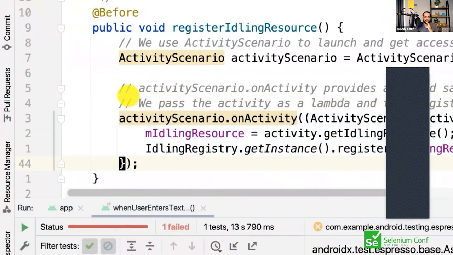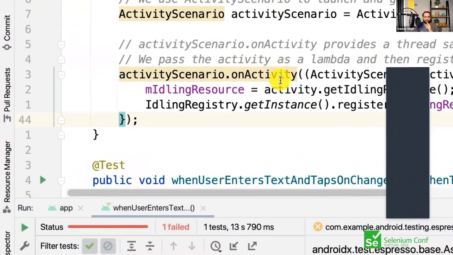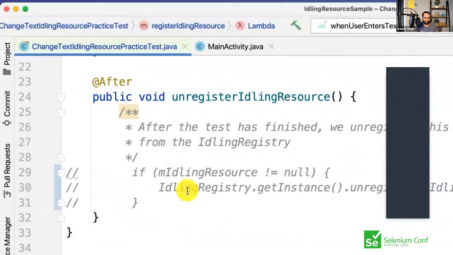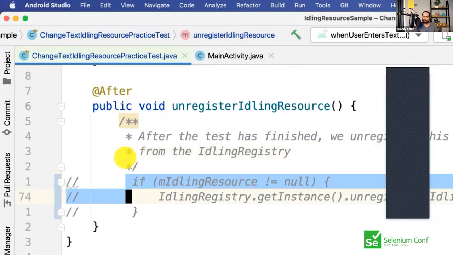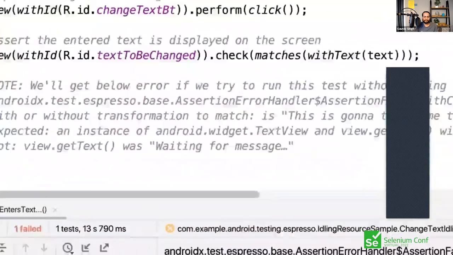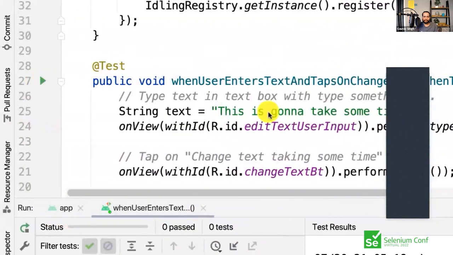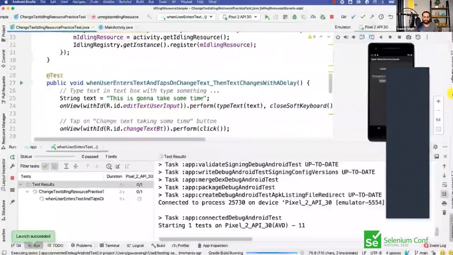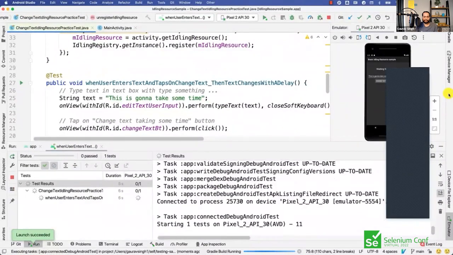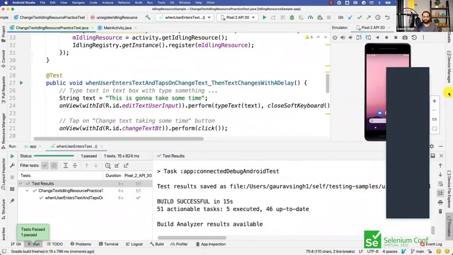So we'll add our idling resource again into the activity and also uncomment the teardown part. And let's just run the test again. So you enter the text, tap on the button, and as you can see, the test passed. So this is the power of idling resource. Implement it and make your tests more stable and let go of those flaky tests that fail because your application did not know any better.